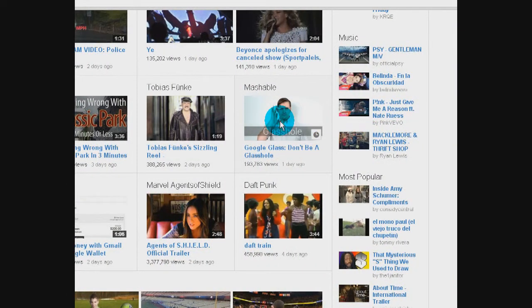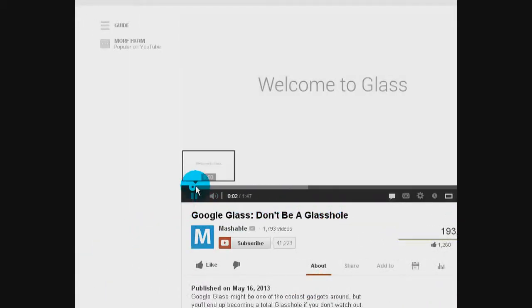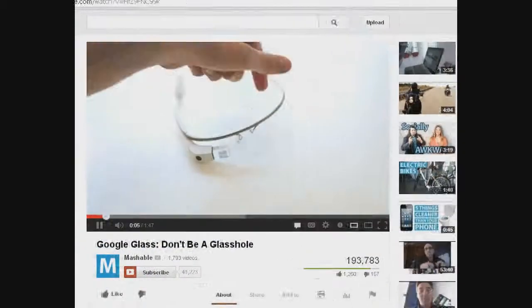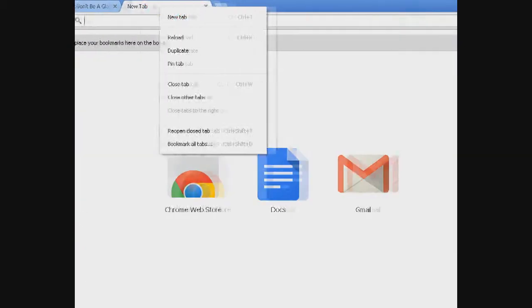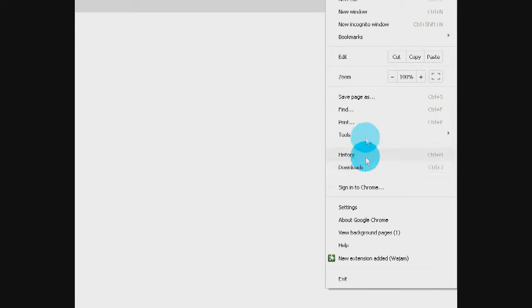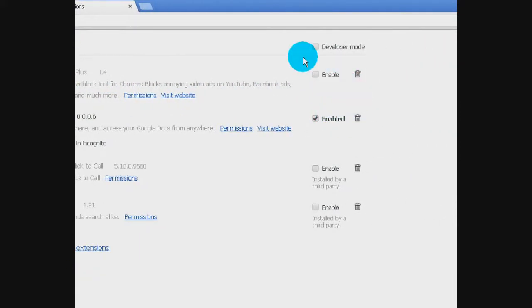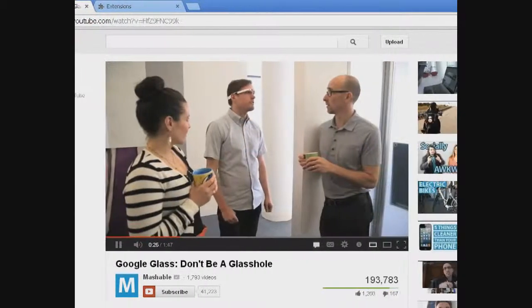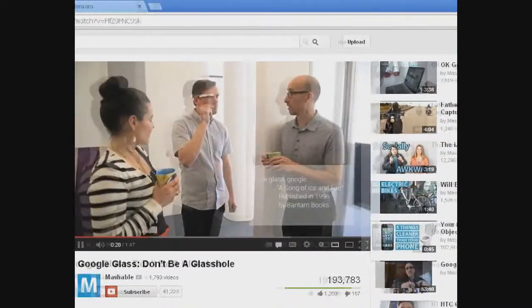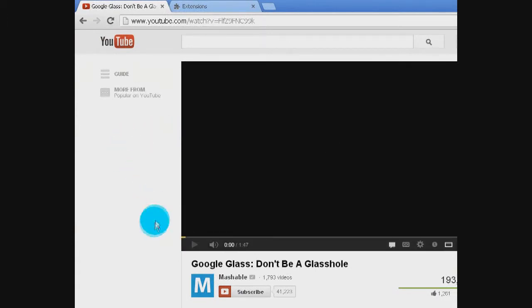Let's go to something like this, Google Glass. Usually something like this, they'll have an ad, right? But check this out. It doesn't have an ad. Pretty neat, huh? Let's go try, I'm going to disable it, and we'll see how it looks with that off. Here, real quick. Extensions. Alright, disable. So right now it's disabled. I'm going to refresh this. How do I refresh? F5. Hit that refresh button. Alright, so as you see, bam!